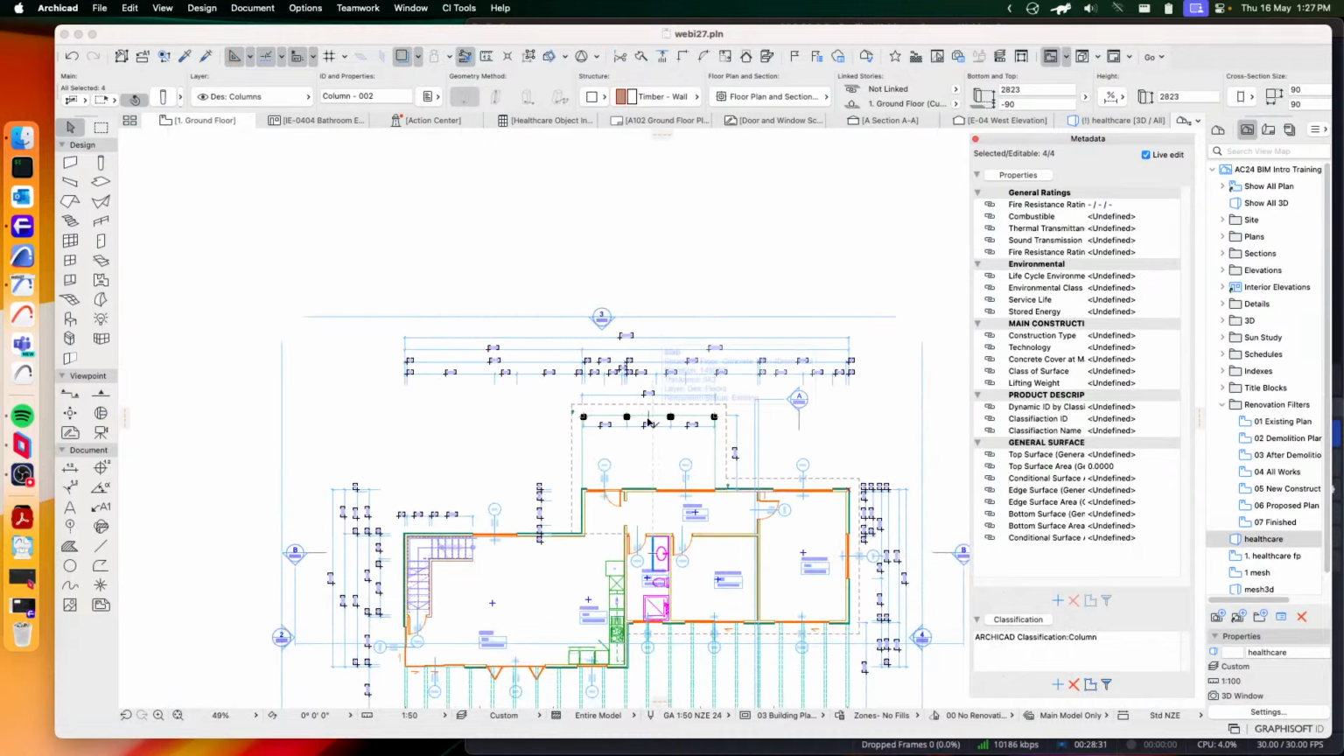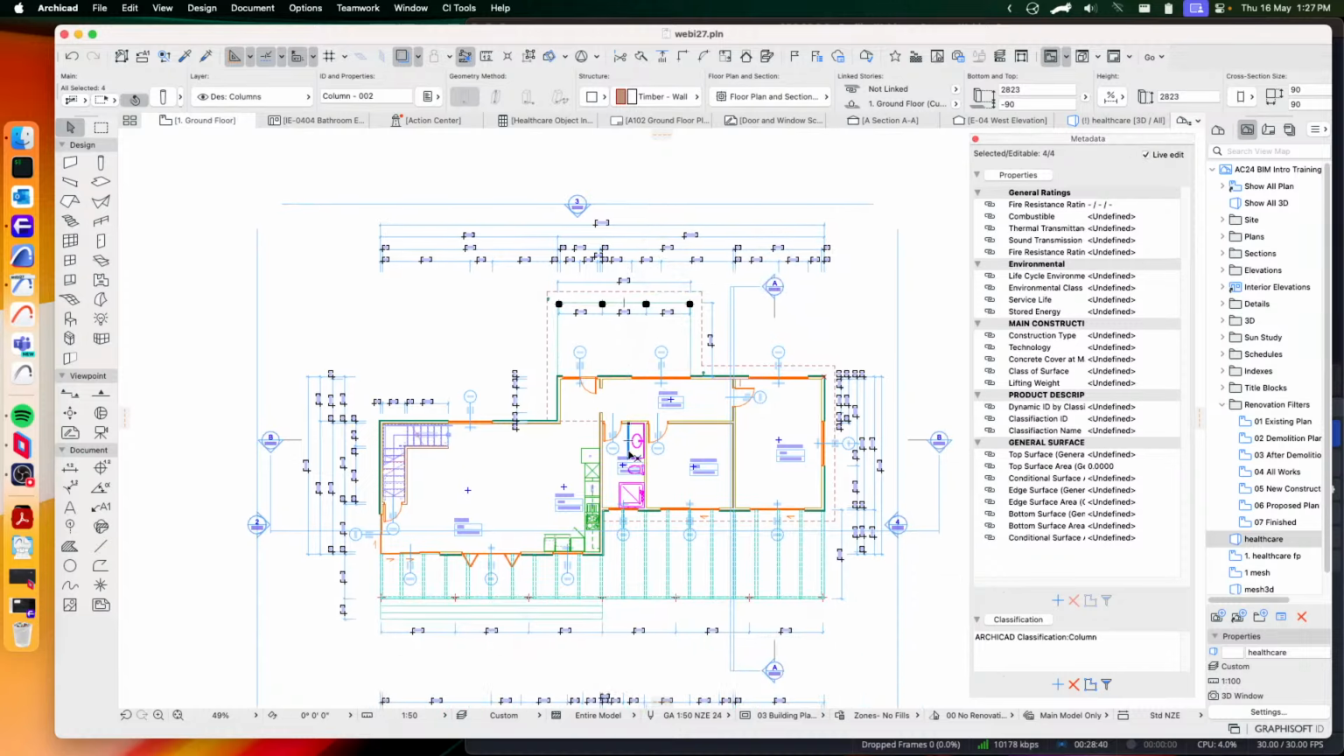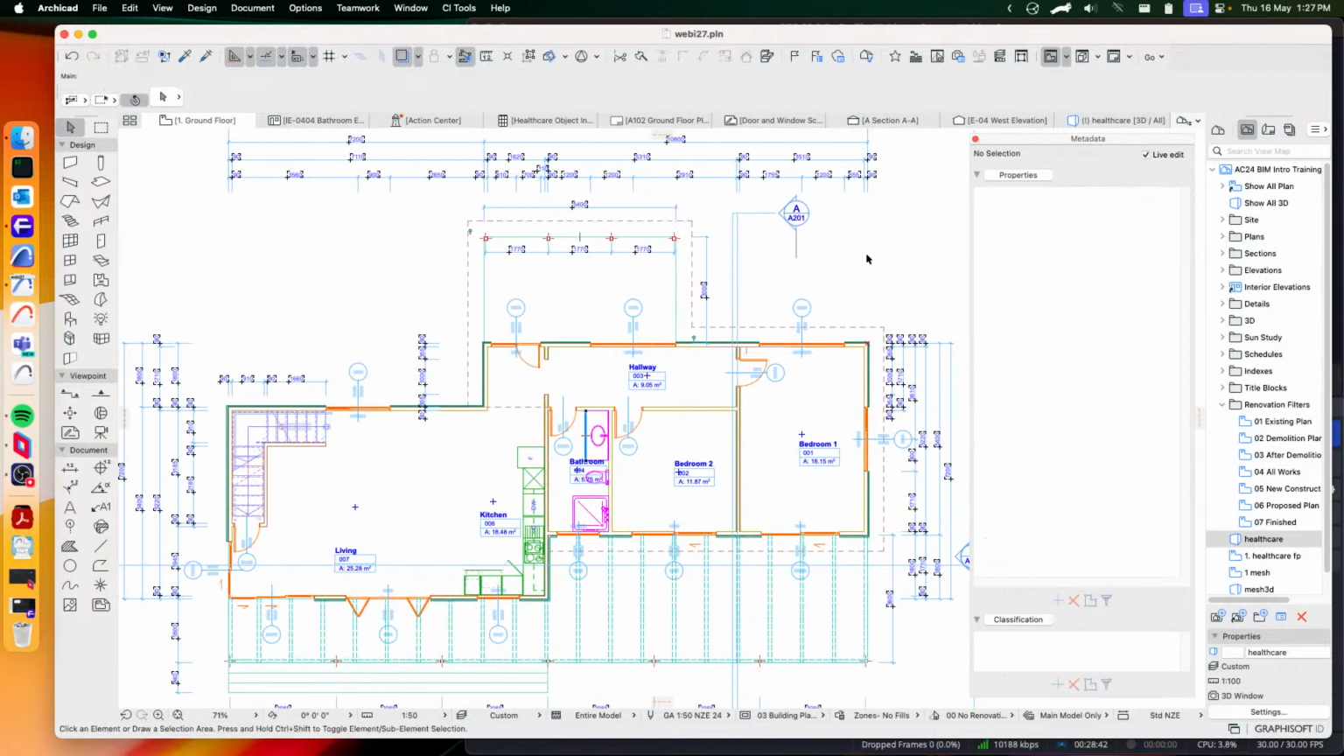So those of you who have ever done any work with trying to make sure your metadata is correct, this is exactly the sort of thing this is for. It's for going through and checking that your model is ready to go. The palette will work in any view.